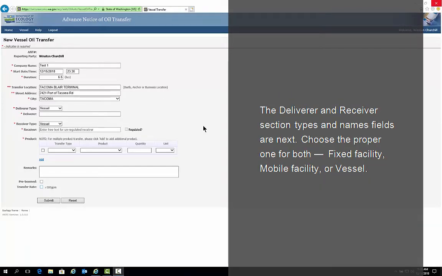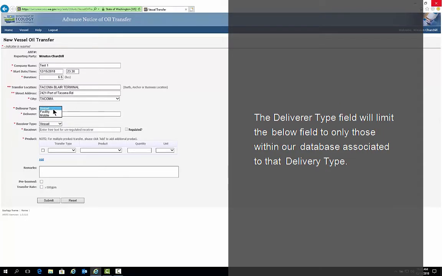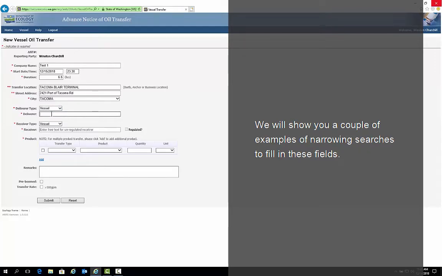The deliver and receiver section types and names fields are next. Choose the proper one for both, fixed facility, mobile facility, or vessel. The deliver type field will limit the below field to only those within our database associated to that delivery type. We will show you a couple of examples of narrowing searches to fill in these fields.